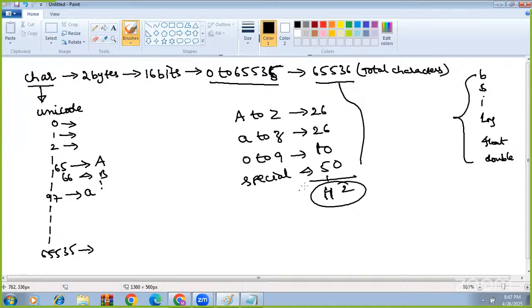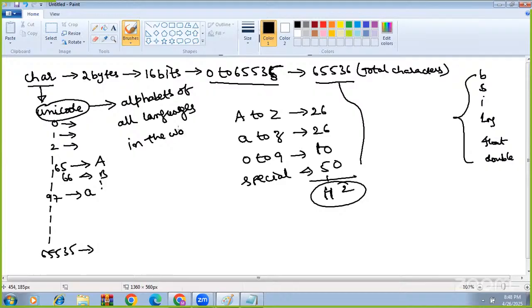That is in our Java. We are following the Unicode character set, with alphabets of all languages. Remember that? Alphabets of all languages in the world, which are registered in the world or which we can write. Those types of alphabets are present in our Java.